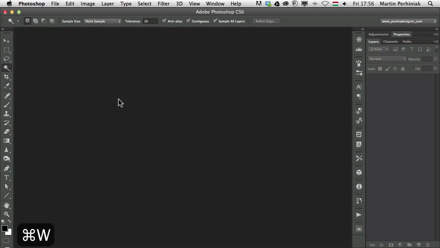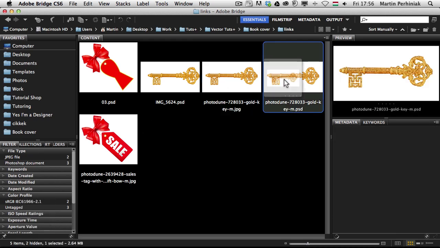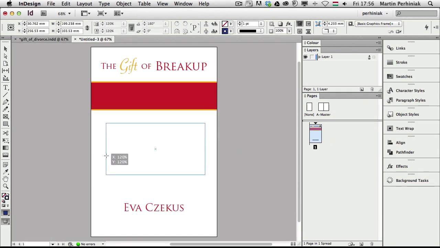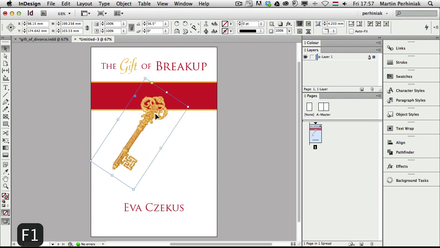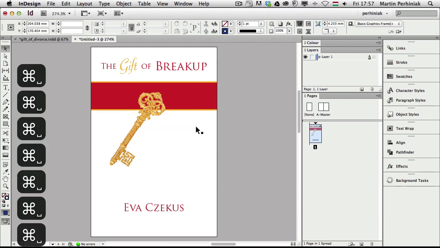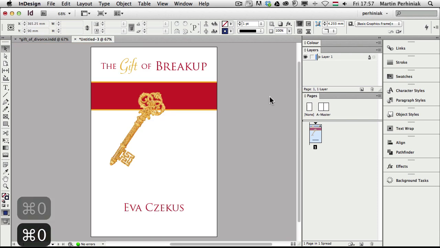So now I can close this document, go back to Bridge, and from Bridge, just select this file and drag and drop it into InDesign, where I can draw a little frame for it, and I can already rotate it and have a look where to place it. Something like that. If I zoom closer, we can see we did quite a good selection on it. So I just zoom back to see the whole page. And now we are going to design or create the ribbon itself.